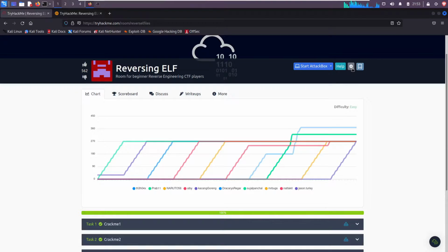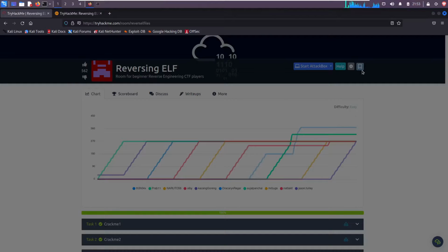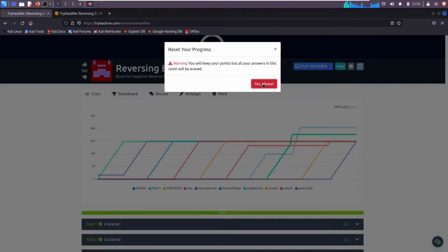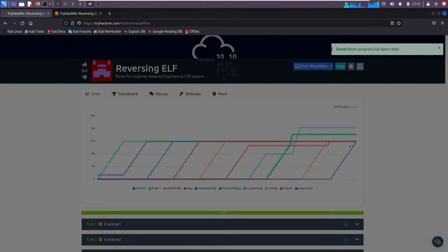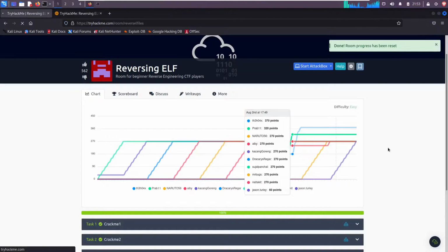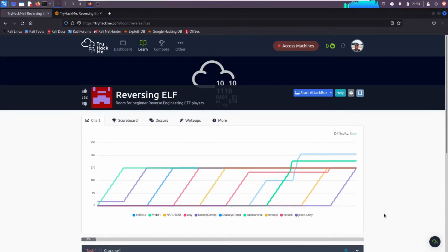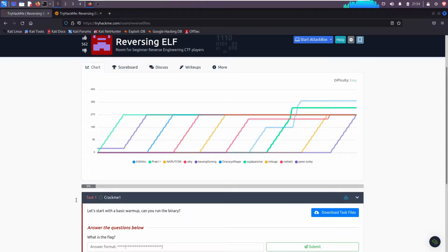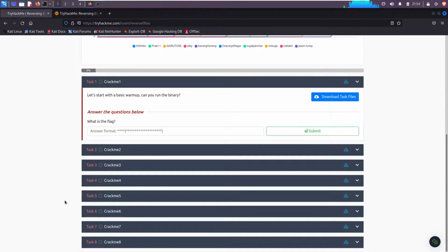I'm gonna click on this little gear icon right here and then reset the progress. Yeah, restart everything. Let's do it over from scratch. And here we are. You see we're back at 0%. And we have 8 tasks to complete. With task 1, crackme 1, let's start with a basic warm-up.